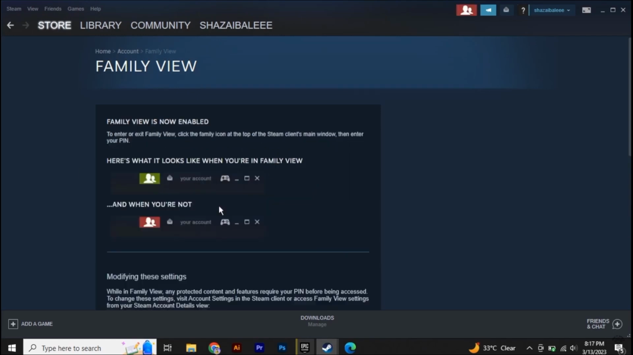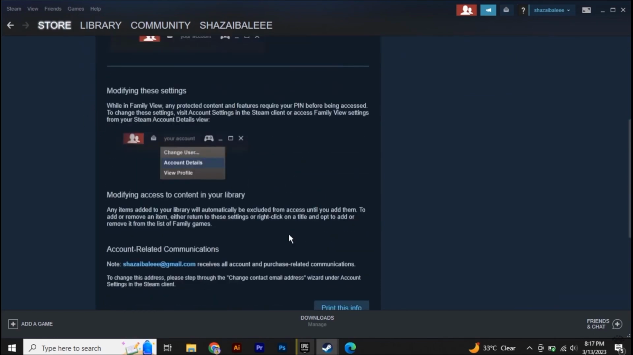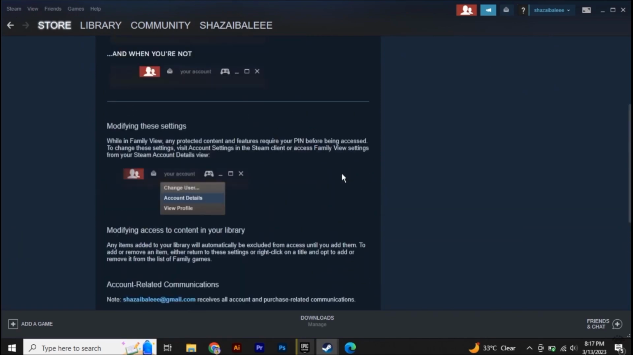Okay, now here Family View is enabled. Now you can add your family members and they can now borrow some games from your library.